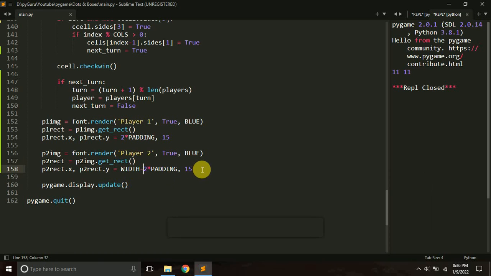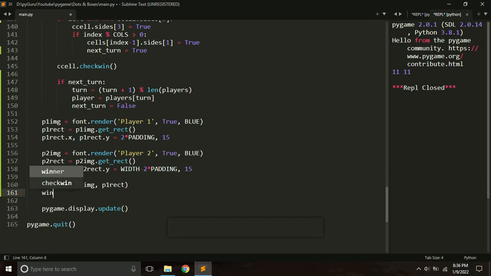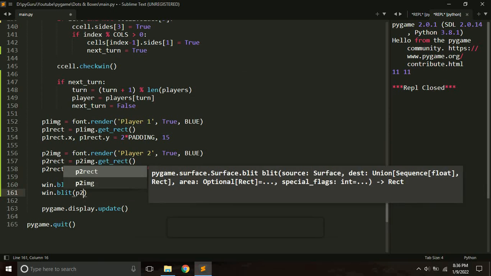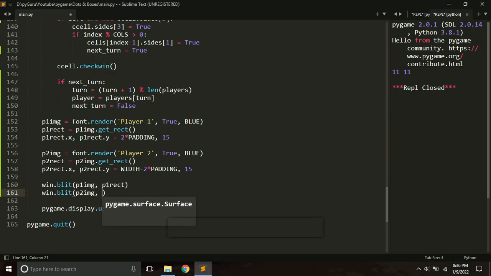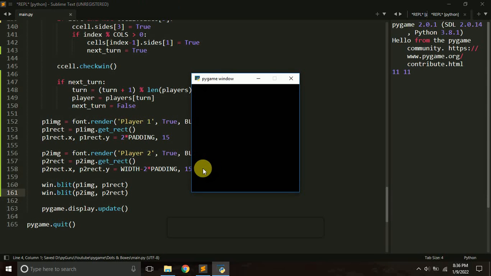Now we can just display it on our game screen. So win.blit p1_img on the p1_rect and p2_img on the p2_rect. So that's it. It should work now. Let's see.